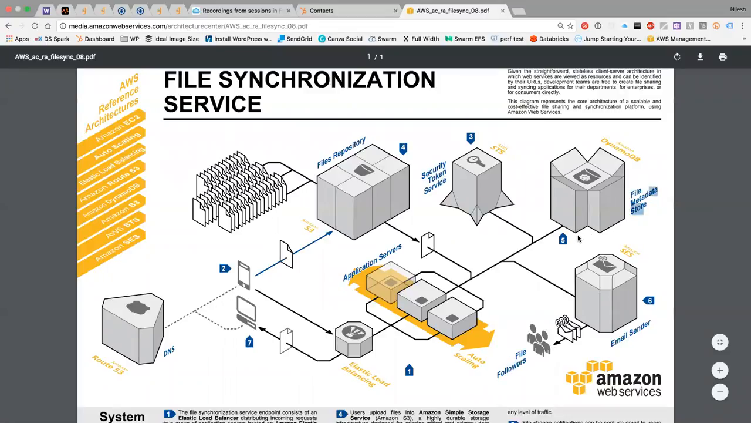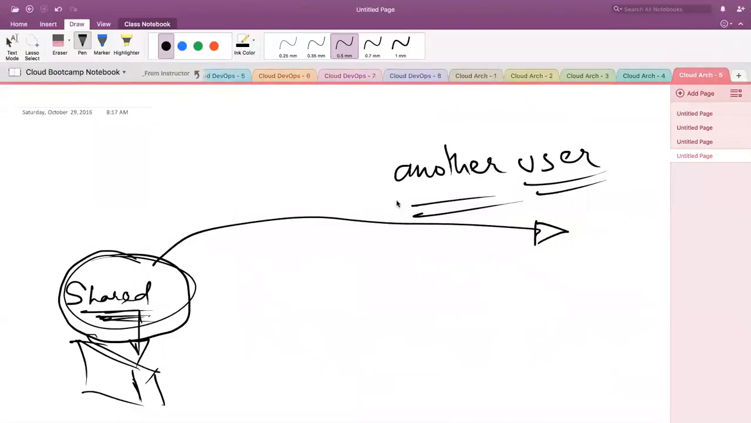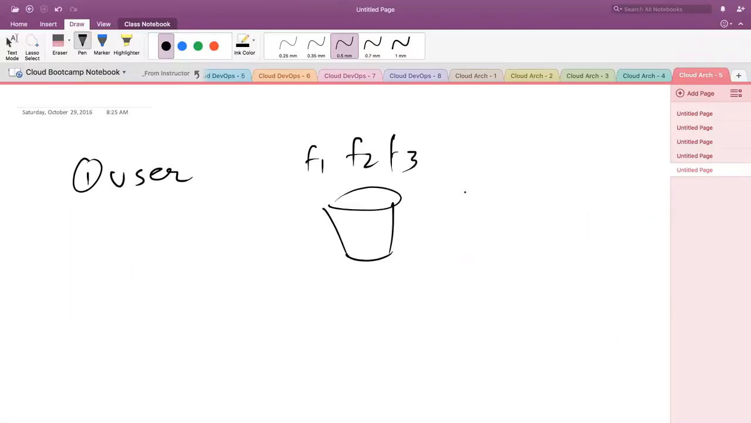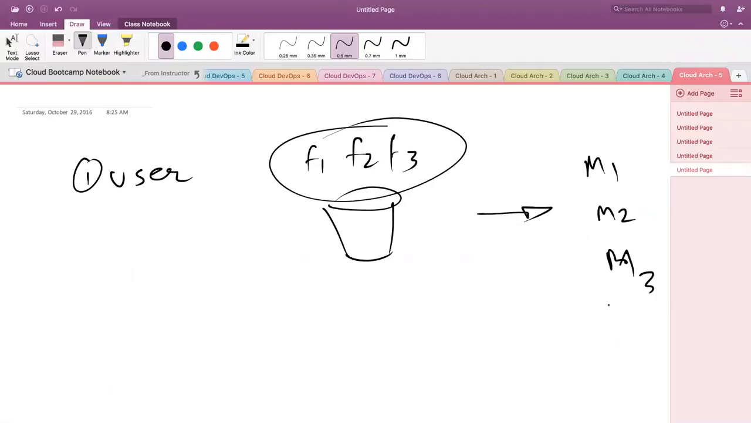So from a usage perspective, this architecture is a whole lot simpler in terms of implementation. What we are really doing is those main scenarios that you have. One of them is the user himself or herself stores files F1, F2, F3 all in a bucket. And these files are replicated to all other machines, M1, M2, M3 that the user might have.